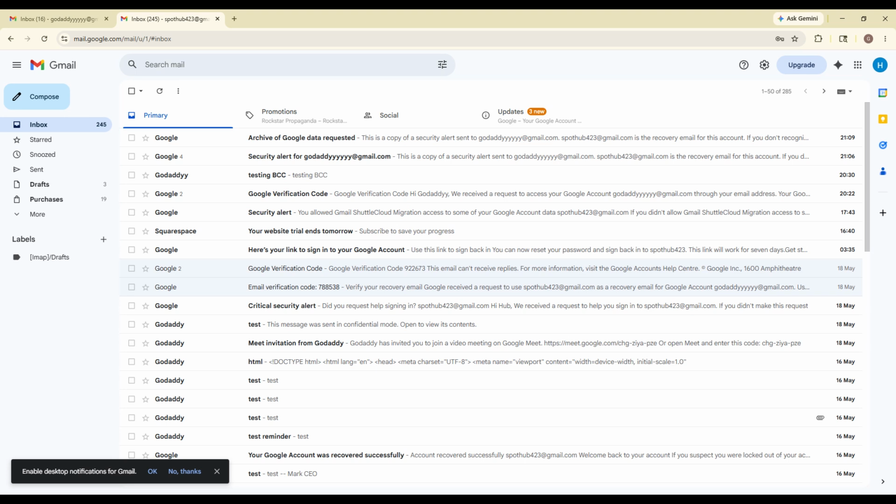Just click your profile picture in the top right corner again, and you'll see a list of all the Gmail accounts currently signed in. Simply click the Gmail account you want to use, and Gmail will instantly switch you to that inbox. No logging out, no re-entering passwords, and no extra hassle. This is especially helpful if you need to quickly check messages from different accounts throughout the day.